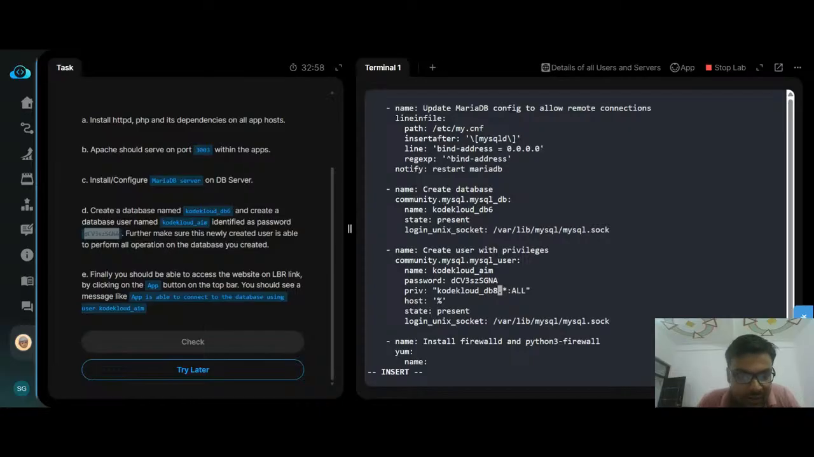And now the privileges will be given on our database. What is the name? DB6, I think now. Yeah, DB6. So what we are doing is giving all privileges. Star means the user is able to perform all operations on the database you created. So for all the servers, we have to give it the star privilege.